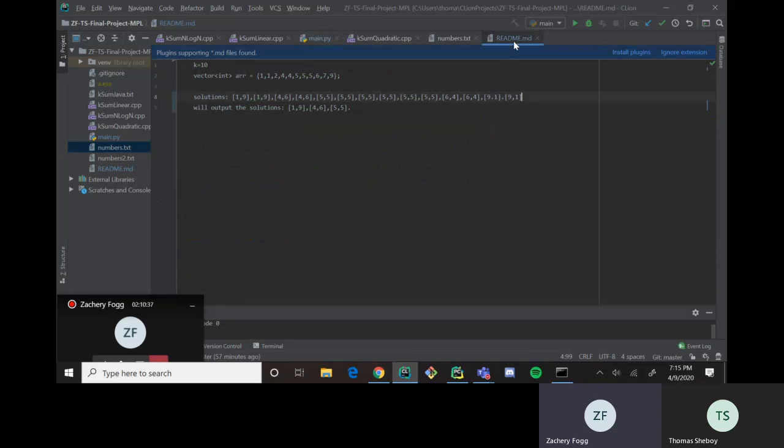Okay, README. So ksum is an algorithm that takes an integer k and a vector of integers, and then it will return the unique pairs in that array that sum up to k. As you can see, if k equals 10 and the array is as such, the solutions will be all of these. There are many repeats and there are reversals, but when it outputs, it'll only output the unique solutions. So 1 9, 4 6, 5 5. That includes no duplicates, no reversals.